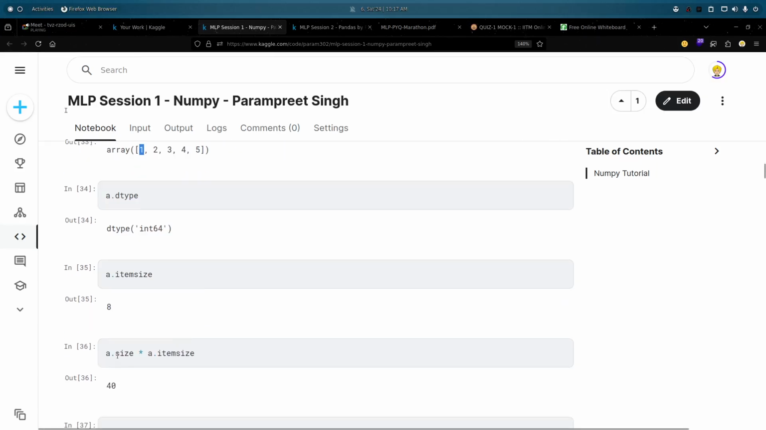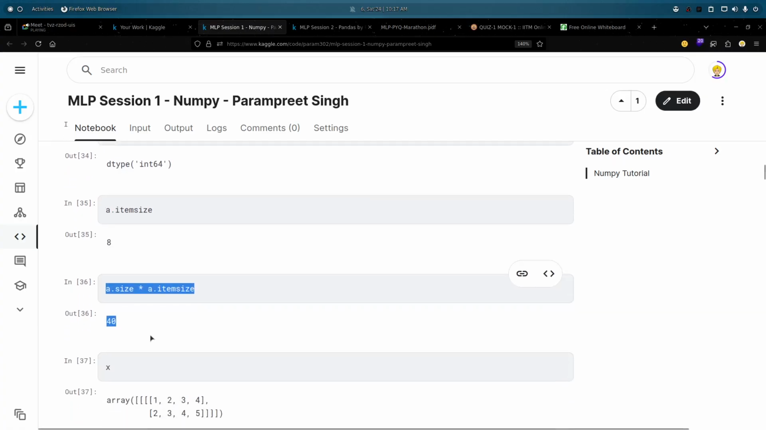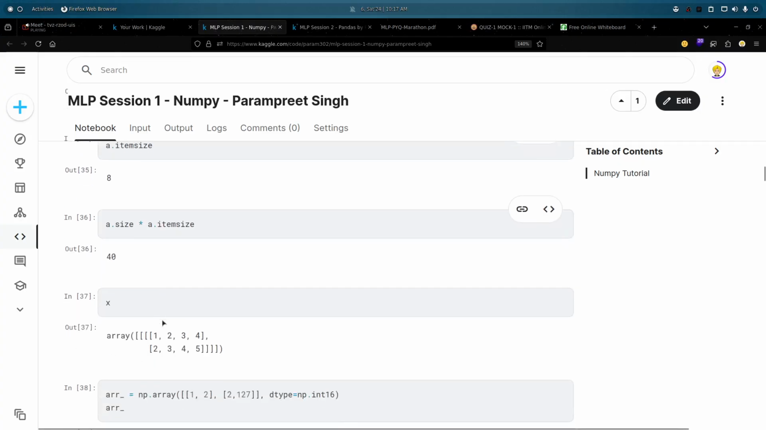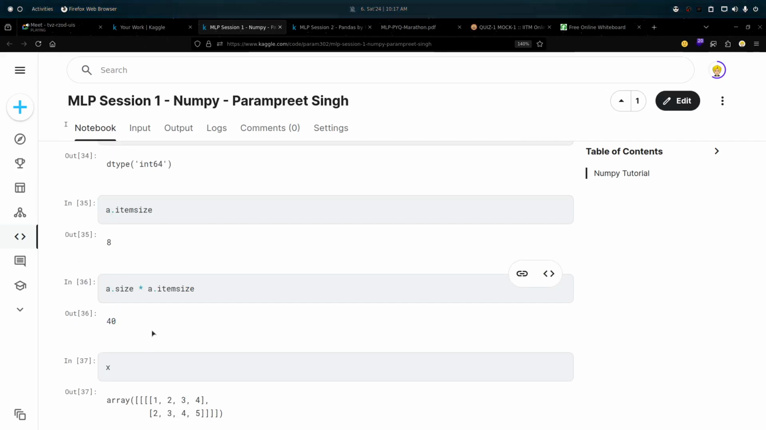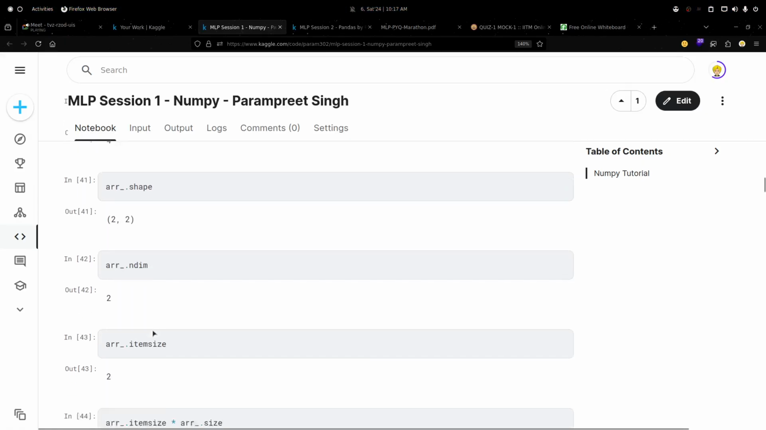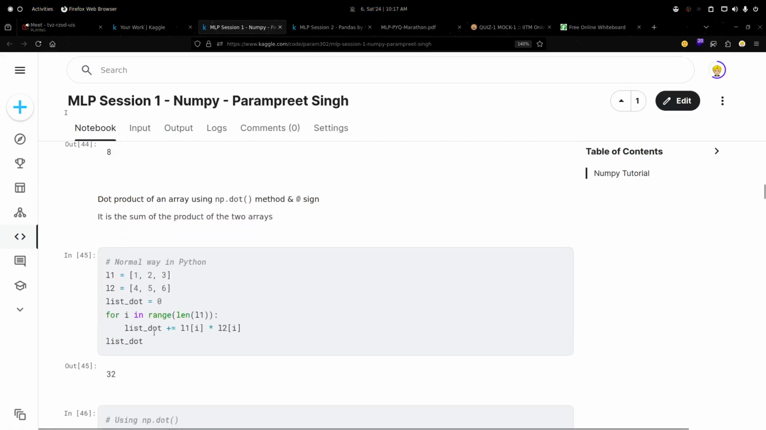Okay, and if we multiply size by item size, we'll get the total size which our array is occupying, because size is the number of elements, and item size is how much memory each element is occupying. So this is how we can get the complete size of the array. This is something optional, but when you are dealing with a big data set, then you might have to check how it is working.